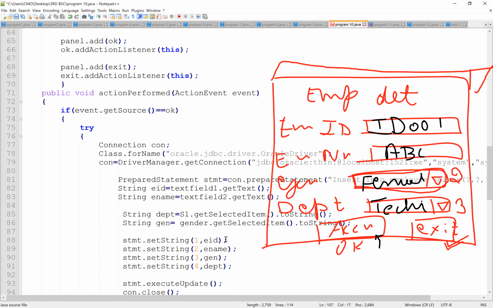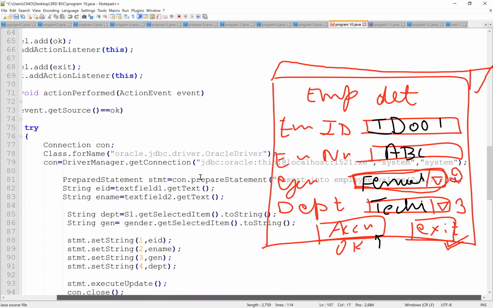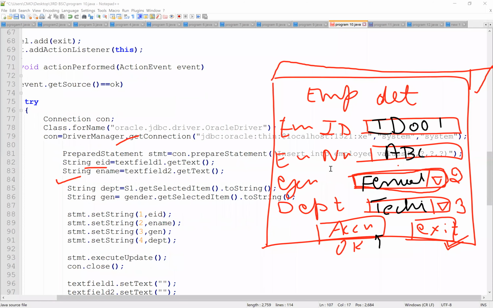If you press OK, what are the things you need to do? First you need to have a connection with your database, like we did in our previous programs. We were supposed to get a connection, write a query and so on. How to get the connection? Oracle.jdbc.driver.OracleDriver. Next we need the DriverManager for that: jdbc thin localhost, then username and password. Next we need an SQL statement. How to write this prepared statement? stm is equal to connection dot prepared statement.